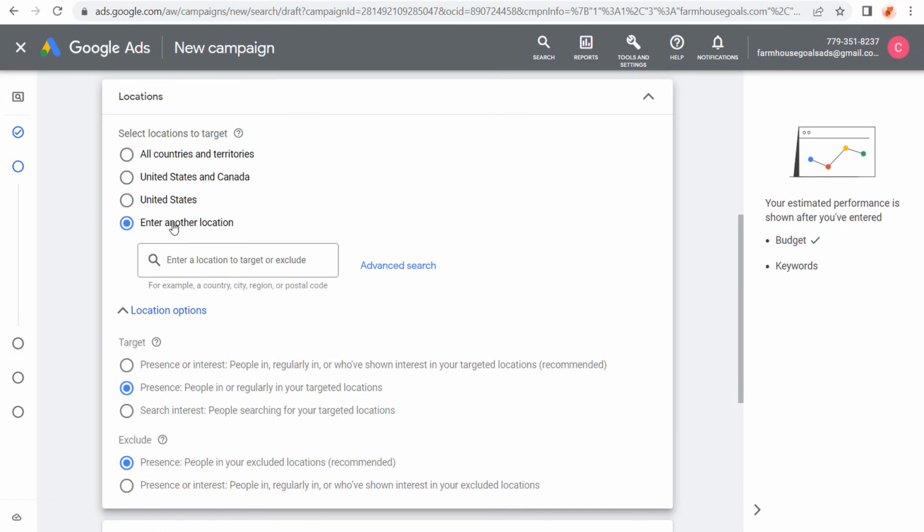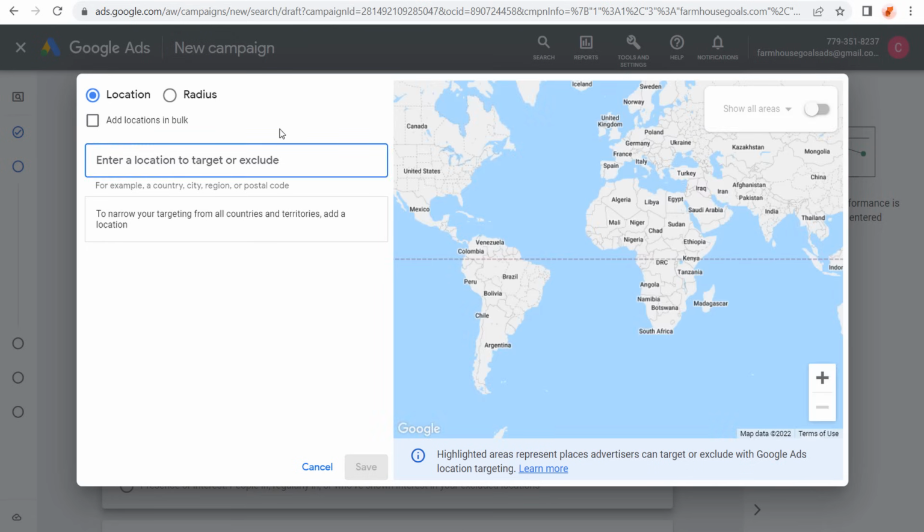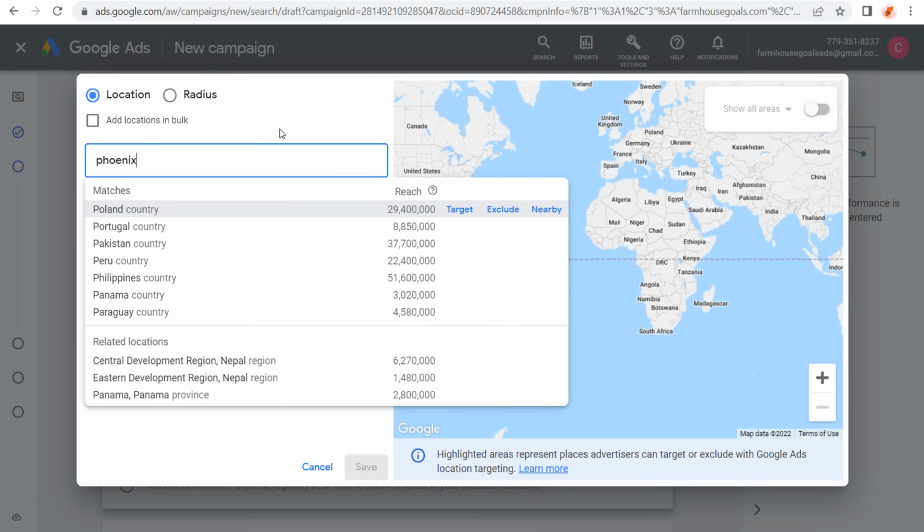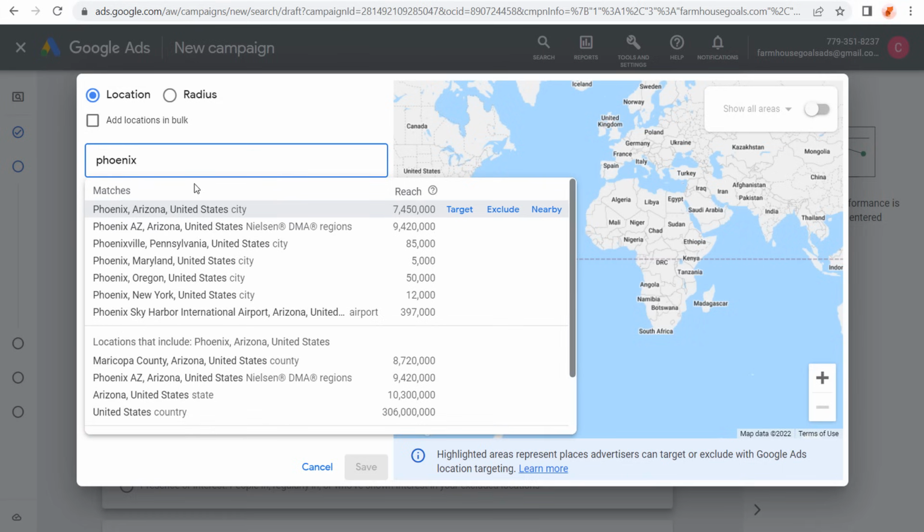And what you can do under location options is, let's click on advanced search here. And let's say I want to target the Phoenix area. If I search Phoenix, you're going to see some of these different options here. You can target Phoenix, Arizona, the city, and choose target here, or exclude. So you could also exclude locations as well. There's also Phoenix, Arizona, the Nielsen DMA region. So it's a larger reach. It's going to be basically the entire Phoenix, Arizona market, and we can target that as well.